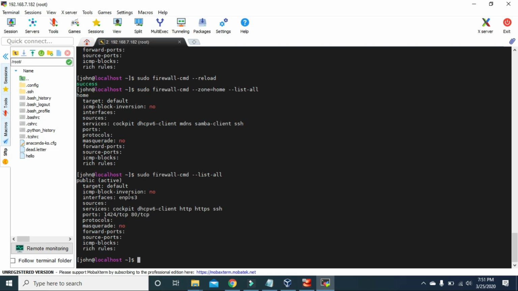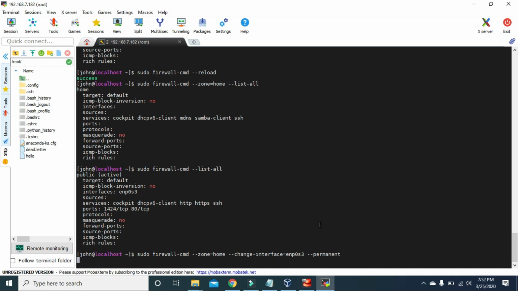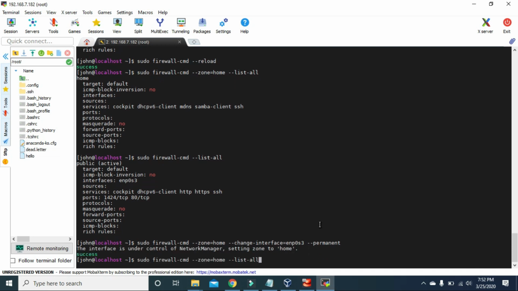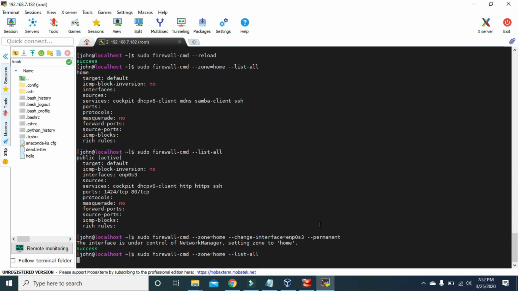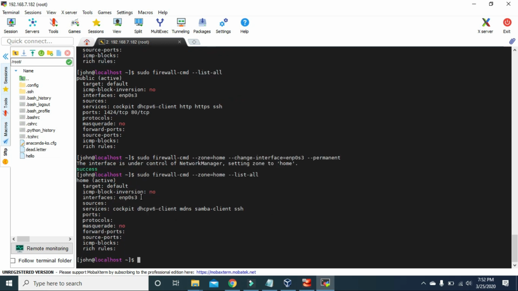That is because this command firewall-cmd zone home change interface will only change the interface in real time. So if we restart the firewall, then the changes will be erased. So to make it permanent, we have to add --permanent. Now if we check the list of home zone, the interface is in the home zone and it's active.